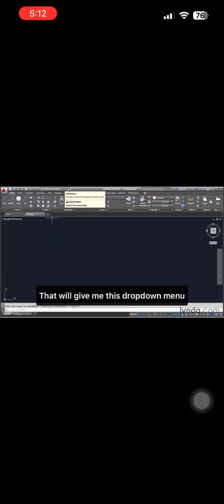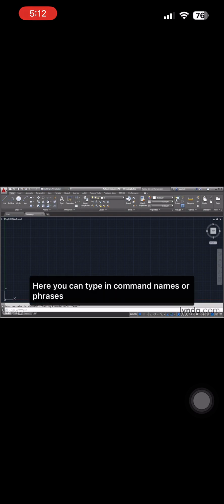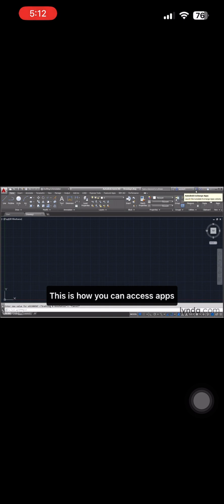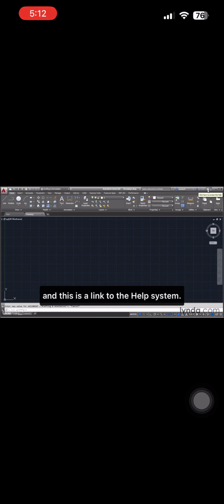That will give me this drop-down menu, which allows me to change workspaces up here as well. Here you can type in command names or phrases to search for them in AutoCAD's help system. Over here, this shows my user account on A360. This is how you can access apps that work within AutoCAD to extend the functionality of the program. Over here, you can access Autodesk's online community, and this is a link to the help system.